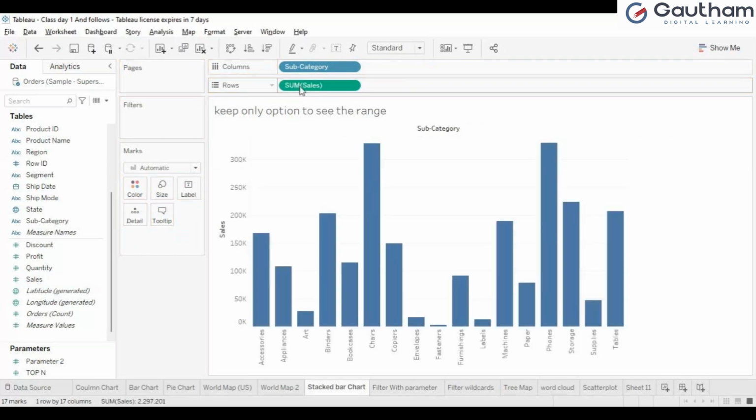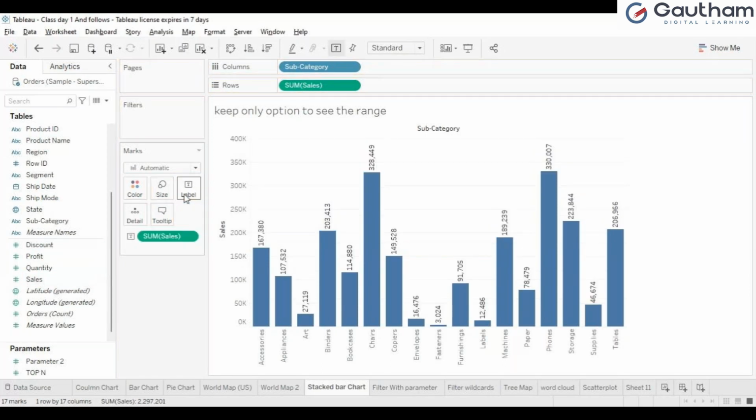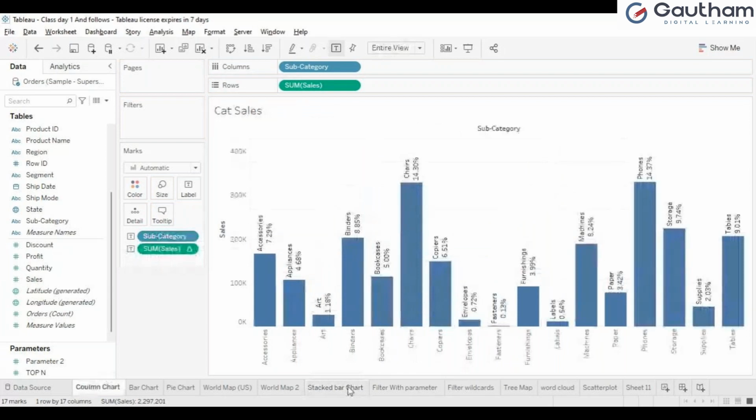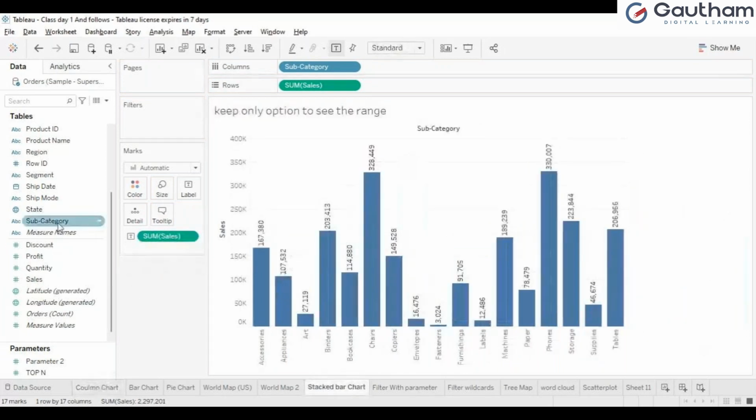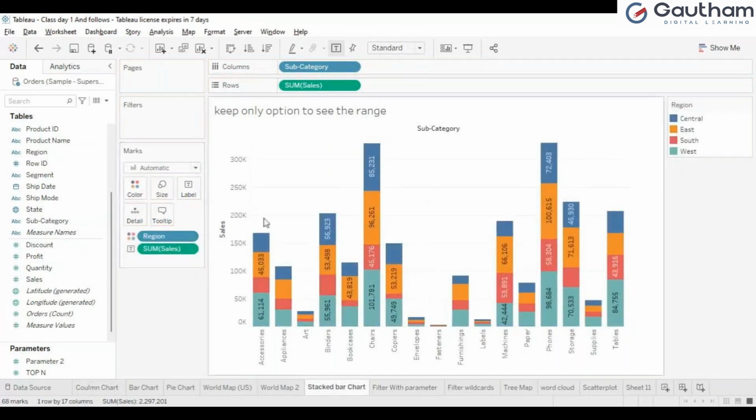Sales into the label. Now the column chart and stacked bar chart are the same. What makes more sense to create that one? Let's see. I wanted to see region by sales, so I'll put the region into the colors. In the accessories subcategory, this is the west region sales for accessories, this is south region sales, this is east region sales, this is central region sales.